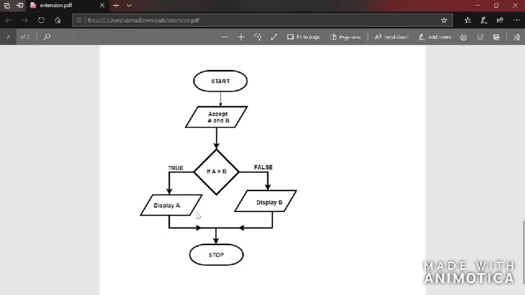So here, if the condition is true, display the value of A. Otherwise, if B is greater than A, that is, this A greater than B condition is false, then you have to print the value of B. Then after that, you're coming back to stop. So this is the flowchart for finding the greatest of two numbers. Hope you have understood everything till now.